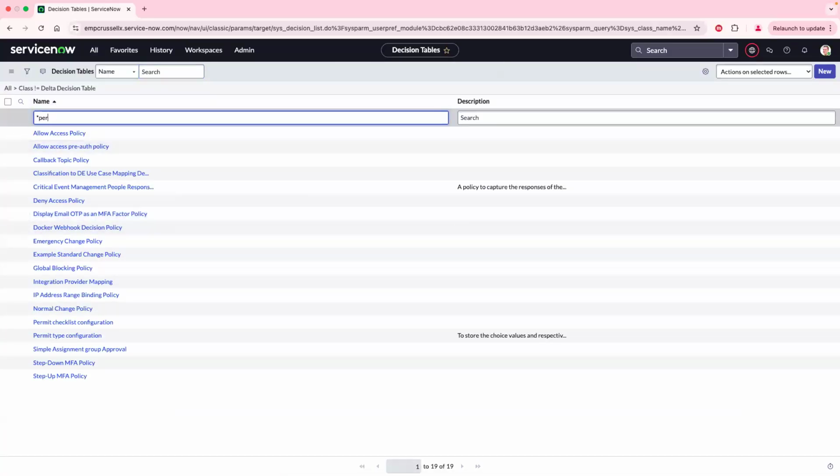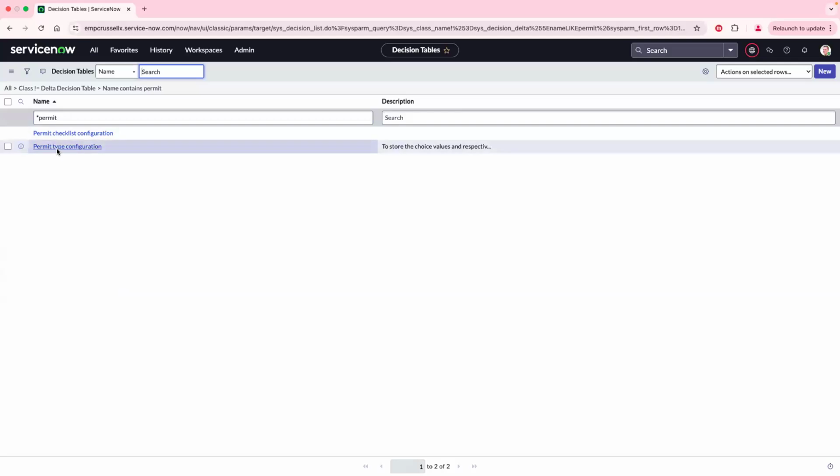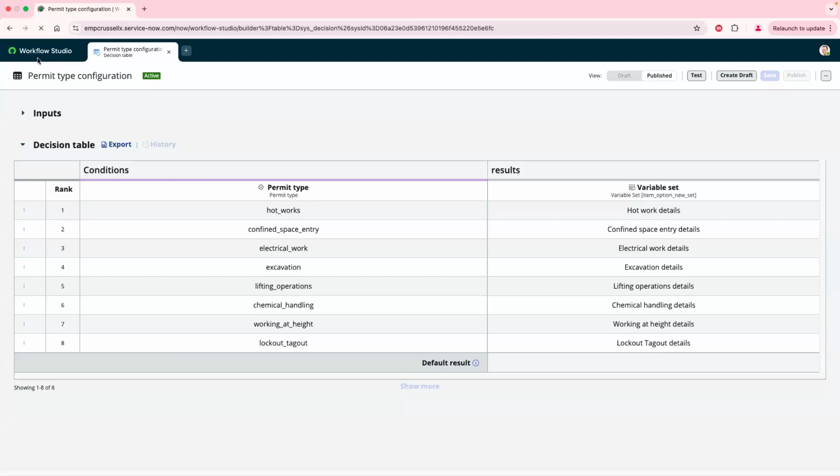So again, as we type in permit, we'll see permit type configuration and permit checklist configuration. So just make sure when you type in permit, if you're going quick, to make sure that it's the permit type if you're adding a new permit type. If you've added a new permit checklist, which we'll cover next, you need to go to the permit checklist one. So it's going to open within Workflow Studio. So you'll know you're in the right place when you're looking at Workflow Studio.